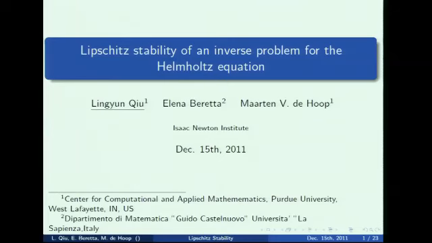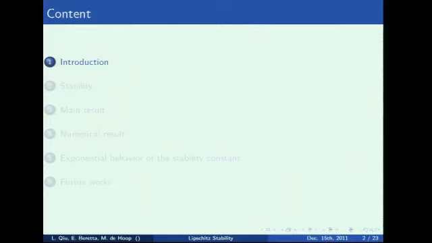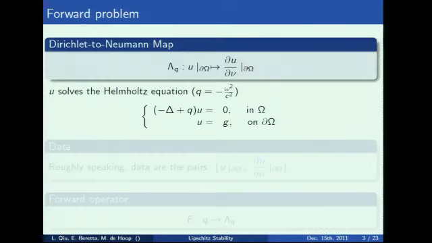I changed my title a little bit from the Schrodinger type to Helmholtz equation. I will explain that. This is a joint work with Elena Beretta and my advisor Maarten de Hoop. Okay, so first part, introduction.